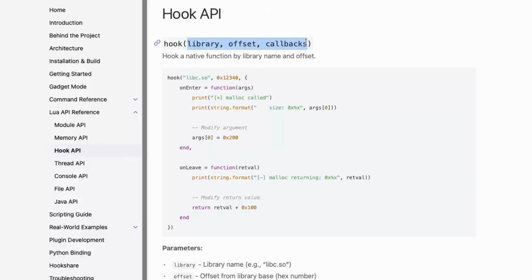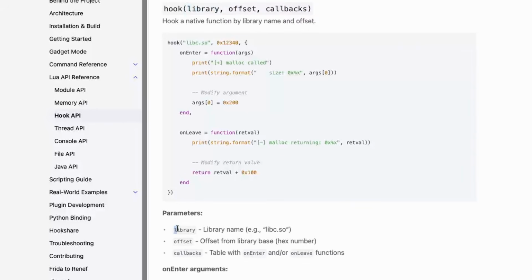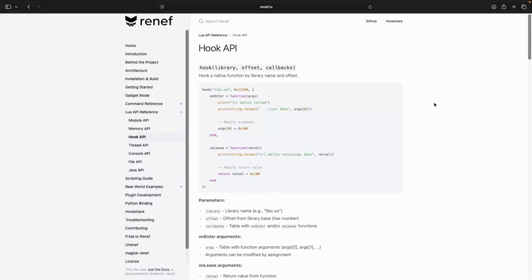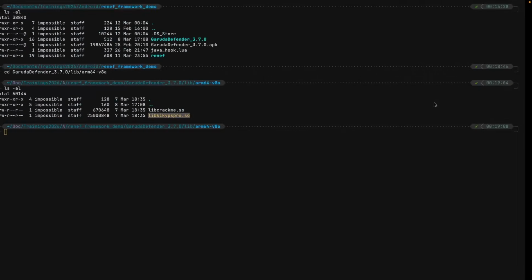For hooking a native function, this hook API takes three arguments. First one is the name of the library whose function you want to hook. Second argument is the offset where the target function is located in your target library. Then the third one is of course the callbacks, which is a function body in which you have onEnter and onLeave callbacks. So without wasting any time, let's create a new file.